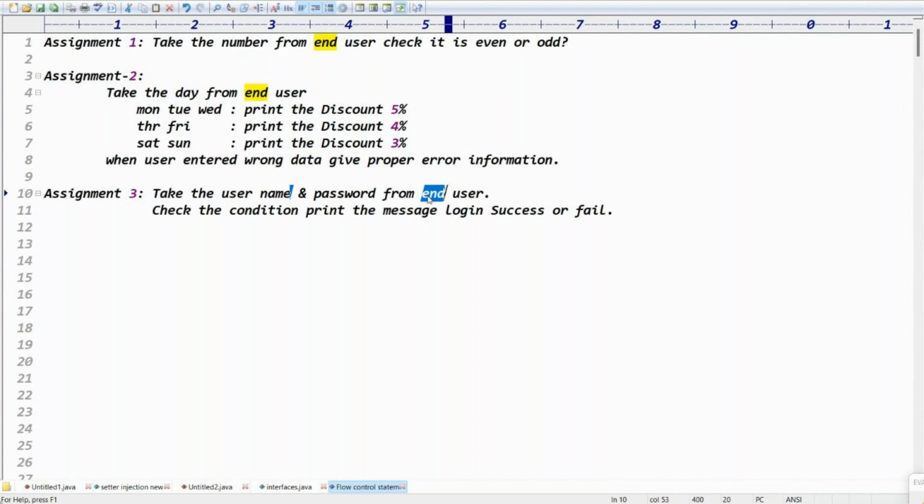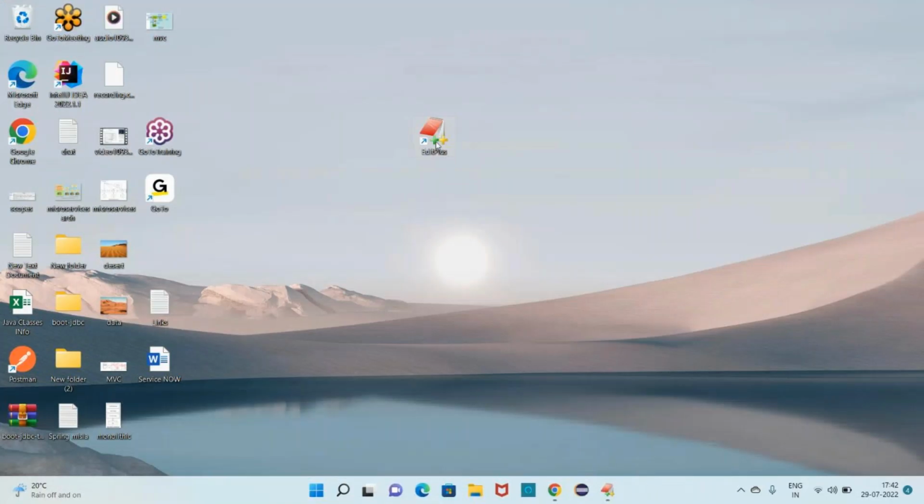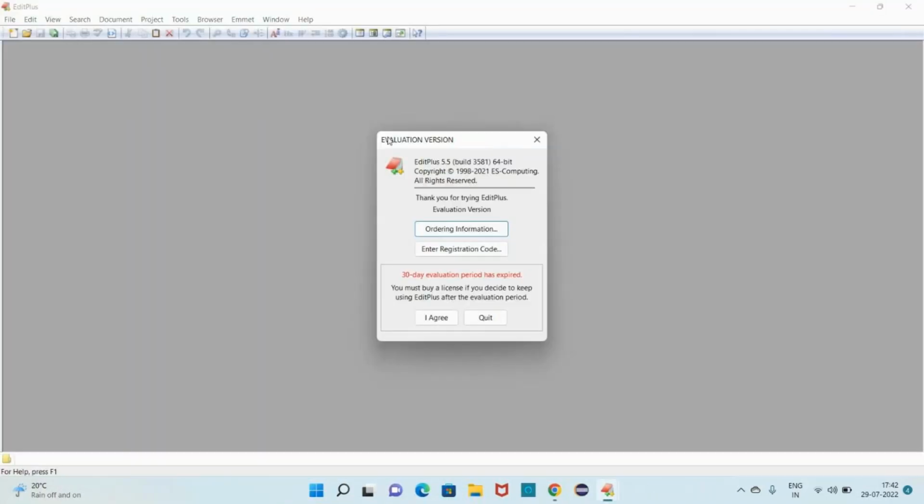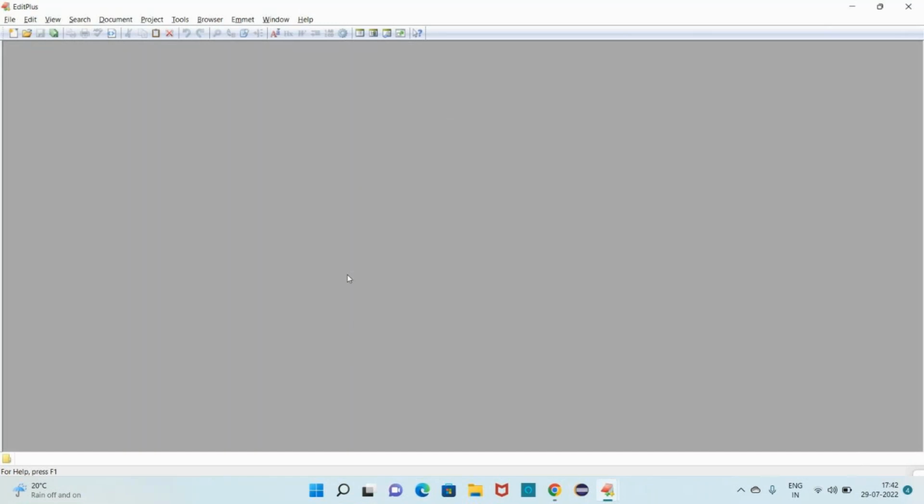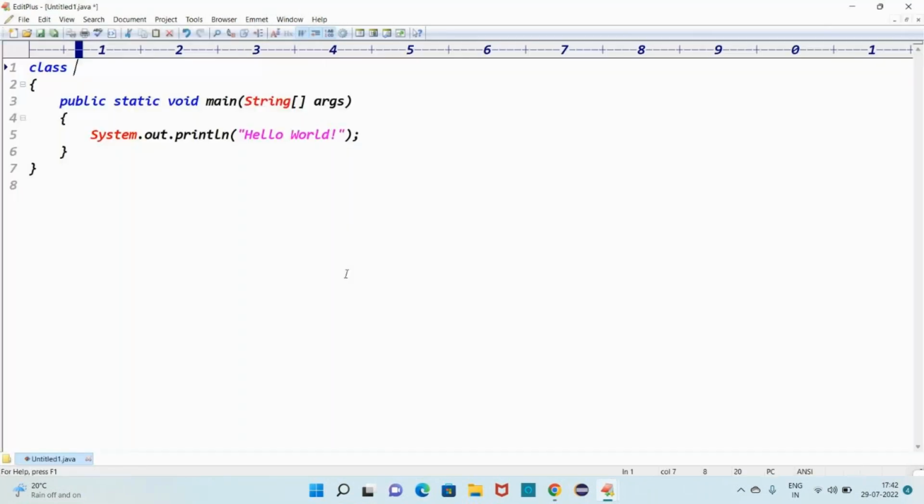Let me write this answer. To do the practicals, let me open Edit Plus and write the code there. In Edit Plus, go to the File menu, click on New, Java, select the Java language, and click on Test Class. I want to take the Test Class.